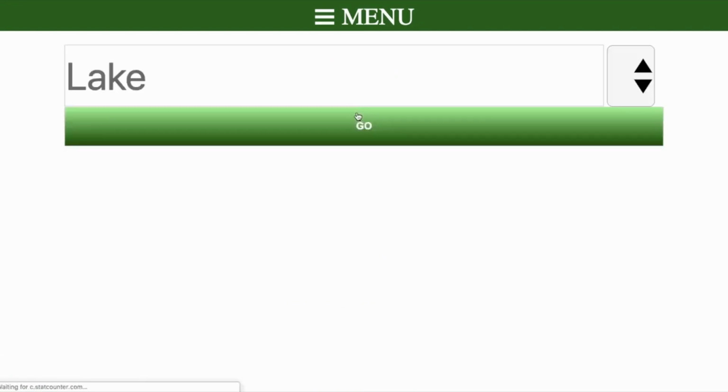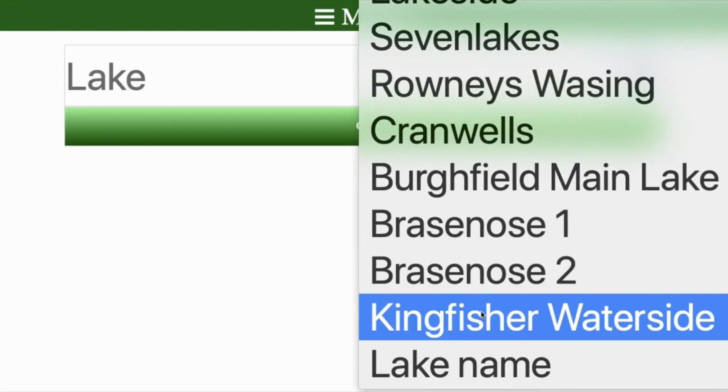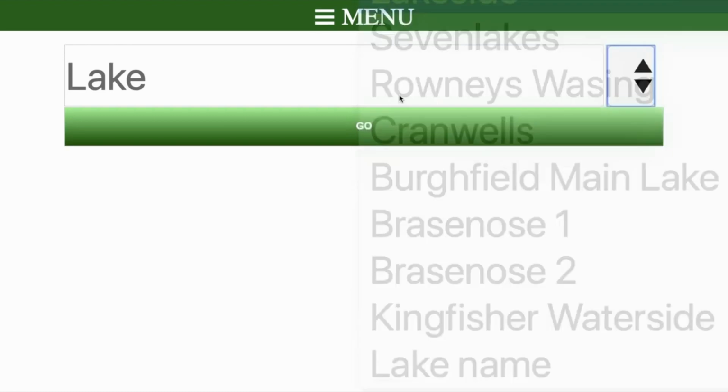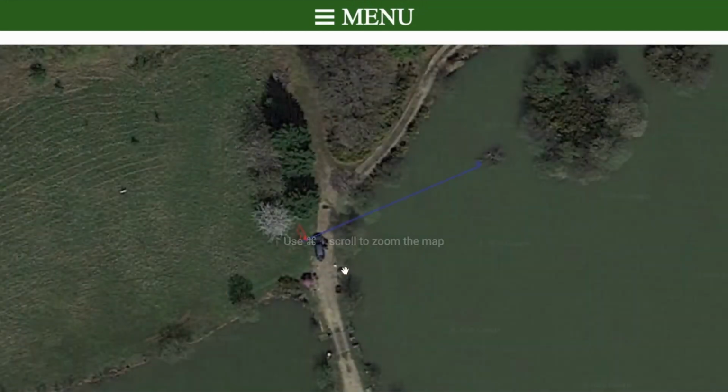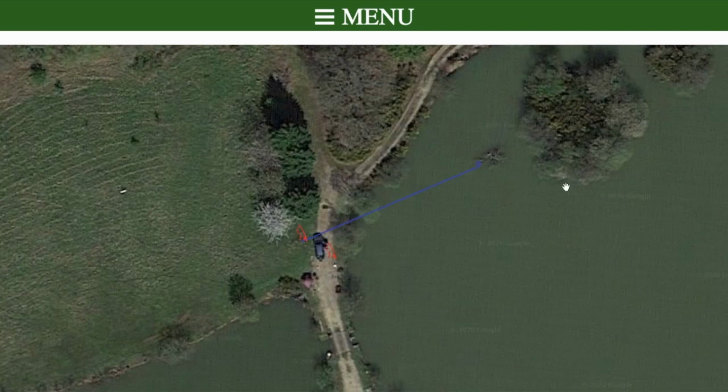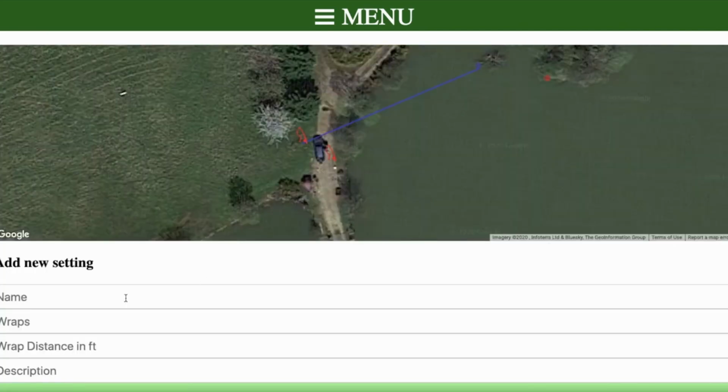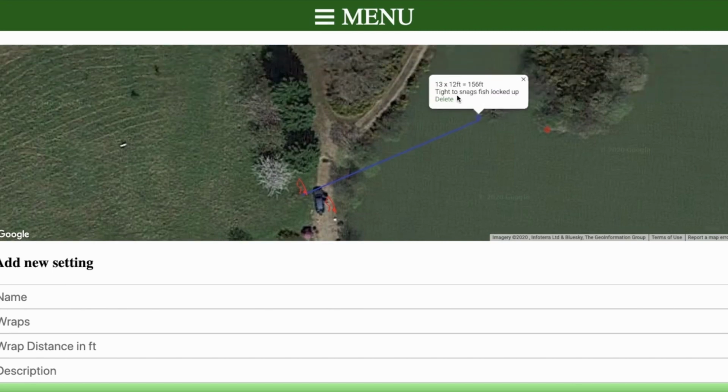So let's have a look at collect settings. You can select a lake. Let's go with something we've done before. So let's go to the side. You click on the image and that will select a cast location. Then you can select the target location and add in a name for it, how many wraps it was, the distance in feet, and a bit of a description, say locked up against snags, etc. Once they're saved, you'll be able to click on either the target or the cast location, and that will show you that information, and it will also work out the distance you're fishing from.